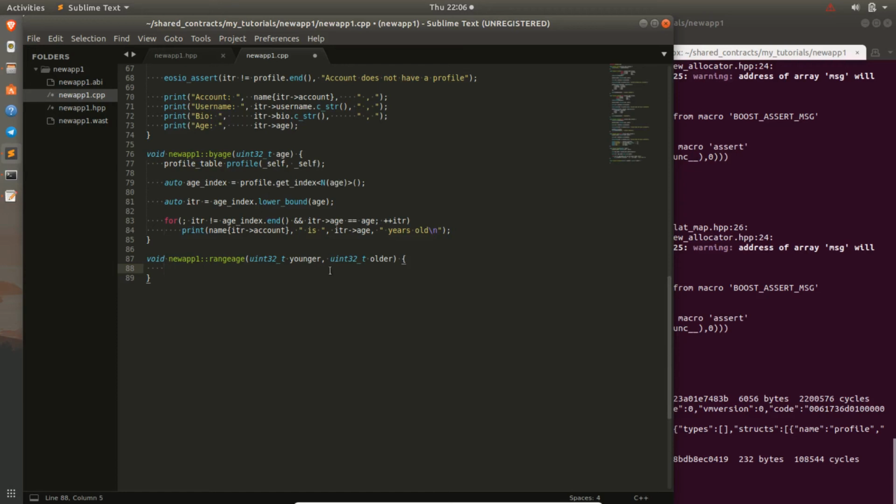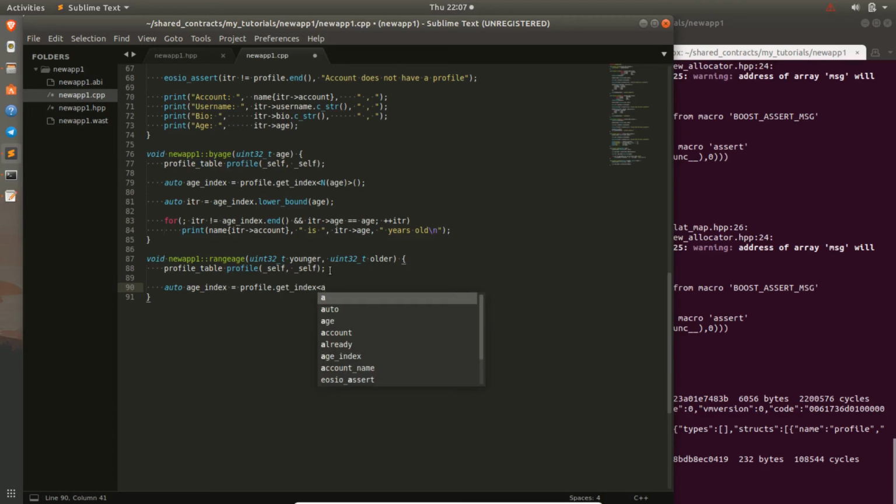So same thing, we do a profile table, profile. This will be self, and then we've got to go get the age index, which will be profile.get index by the age index.